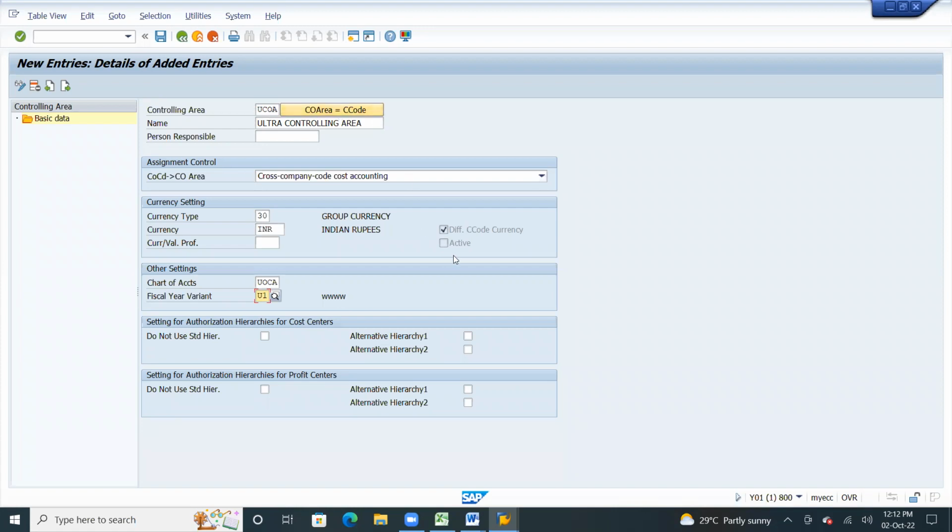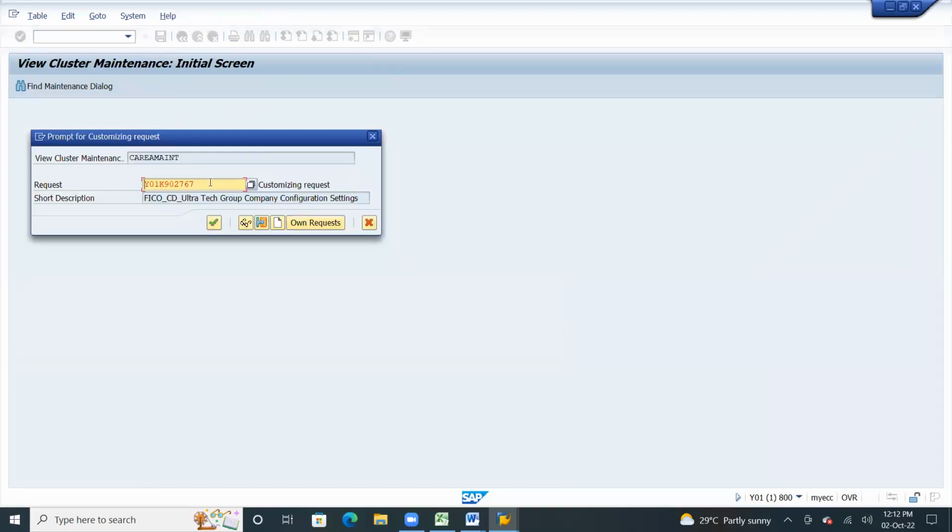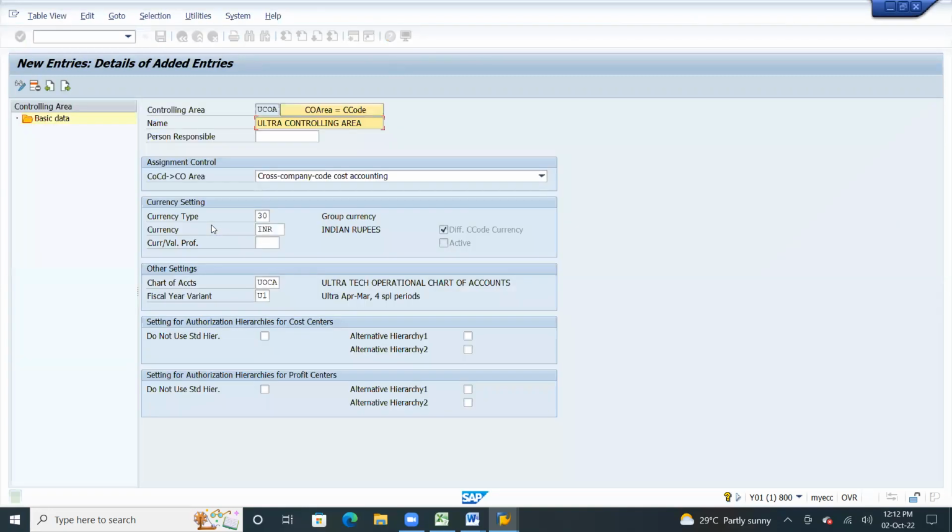So here you can see different company code currency. Okay. Any questions? Once you're done, let me know. Any questions on this? No. So click on save button.